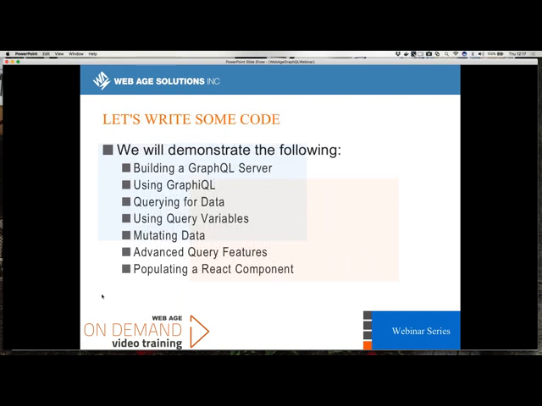All right, so what we're going to do now is we're going to dive in to some code. And we're going to take a look at building a little GraphQL server using Graphical, which is the built-in client that comes with a lot of the GraphQL servers. Take a look at querying for data using some query variables. We'll take a look at mutating data, a couple of advanced query features, and then we'll quickly populate a React component just so you can kind of actually see it in action and see the whole thing put together. So let's go ahead and get started writing some code for that.